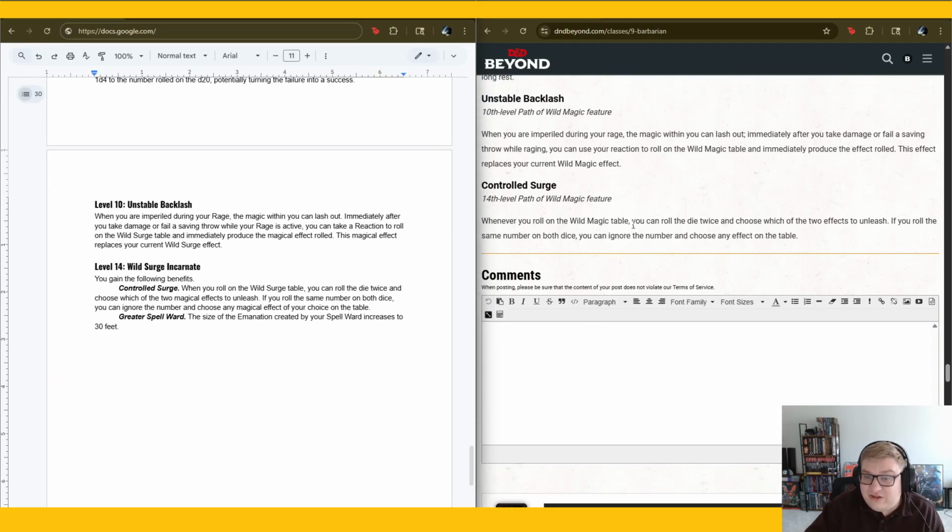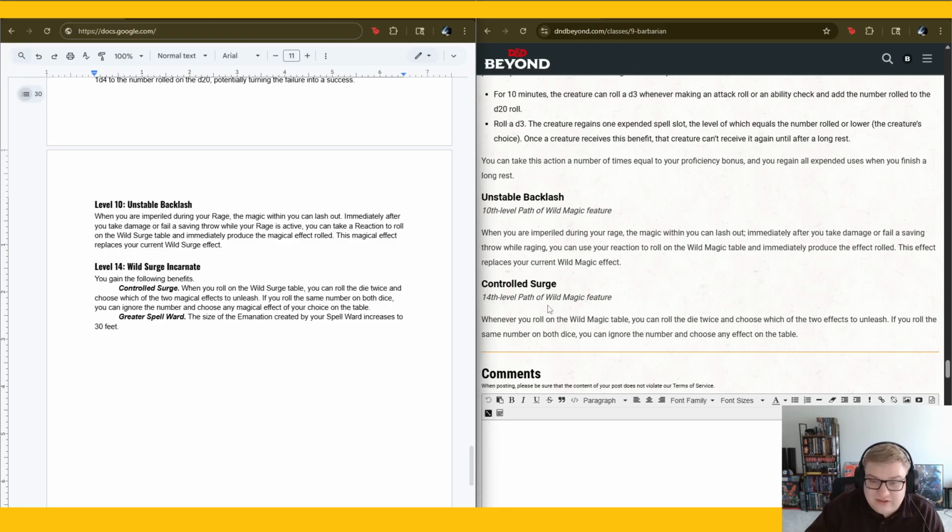And then I did make some slight changes here to the 14th level feature. I still have this Controlled Surge here. I just made it a sub feature of this feature, so that is still present there. Slightly updated wording, but now we have a new level 14 feature called Wild Surge Incarnate. And all I did was add an additional line here called Greater Spell Ward, and it increases the size of the emanation created by Spell Ward to 30 feet.